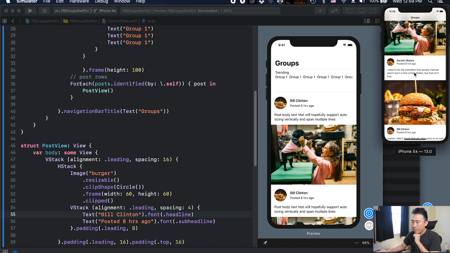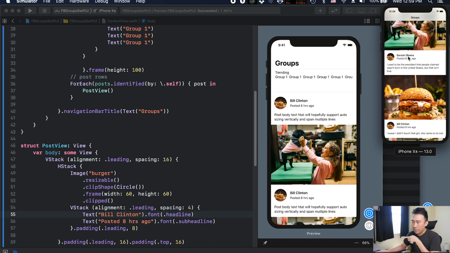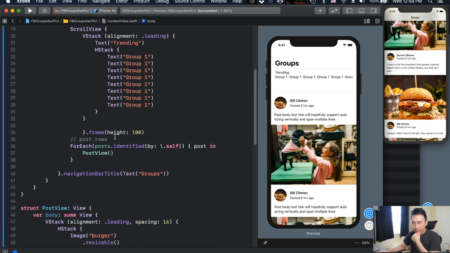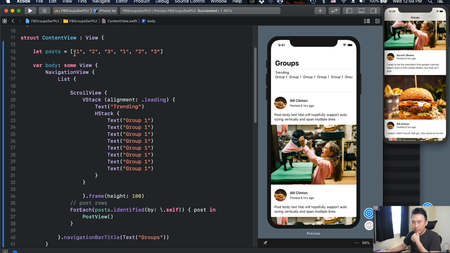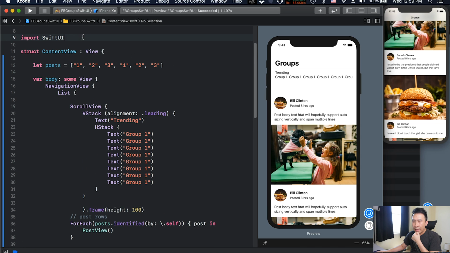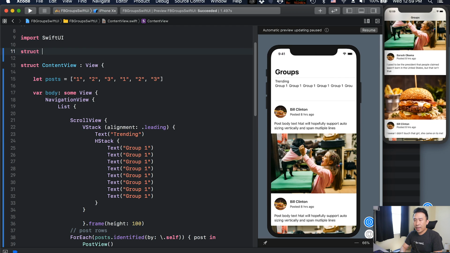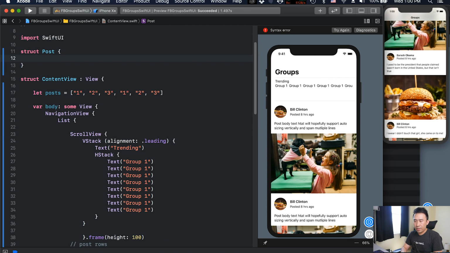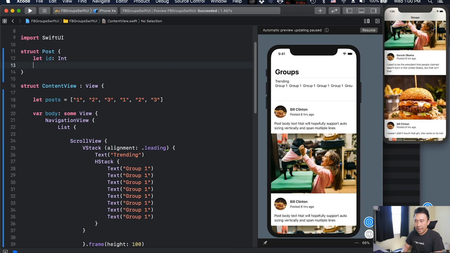You might want to support different images for the post and also a different username. The way to do that is for your post array right here, instead of just this dummy text, you can define a struct called post. I'm going to define this with an integer ID. I'll show you why I need that in just a moment.